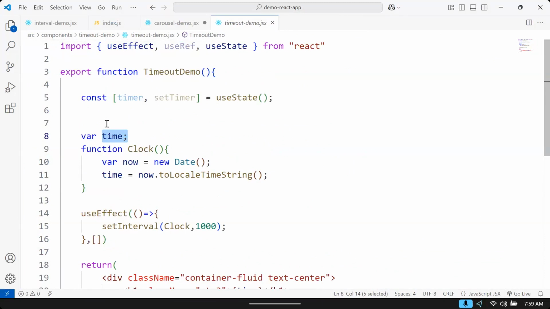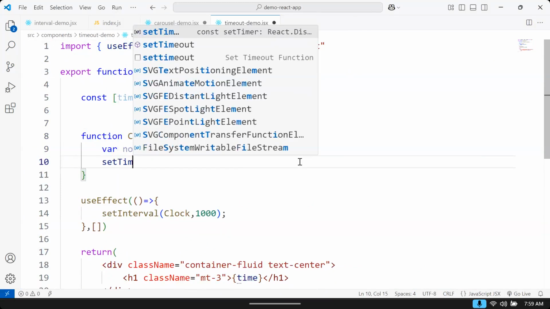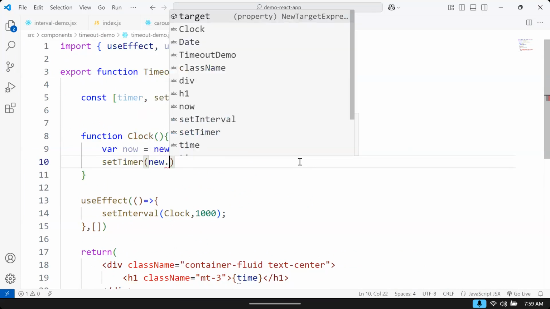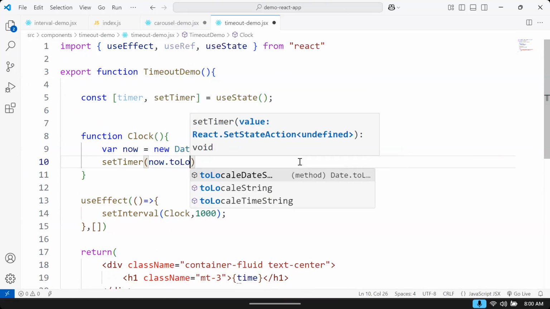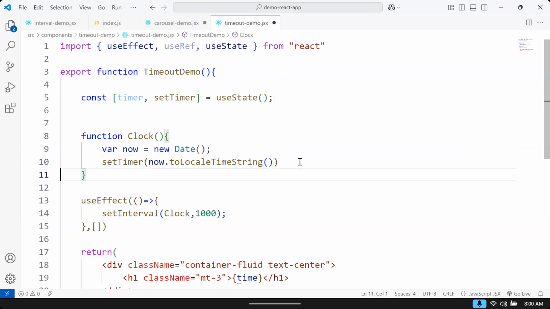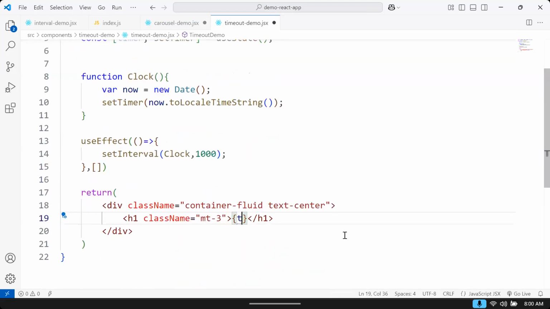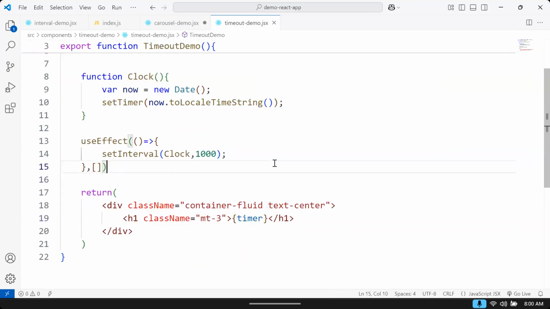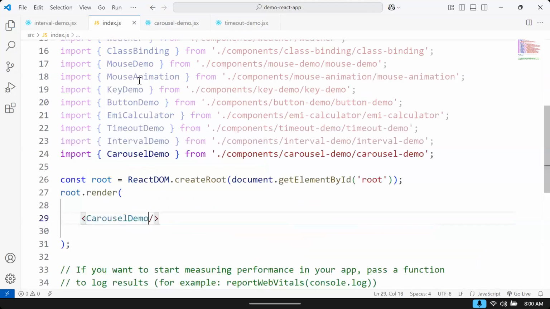Actually, here we have timer. So what we do, this is nothing but set the timer. Now dot now, now dot to local time string. It will get the time. Actually, what we are doing here, we are displaying the timer. This is nothing but our previous example. Timeout demo I will add here.